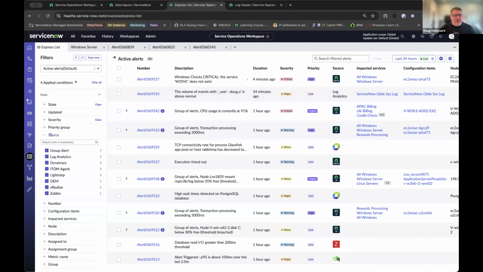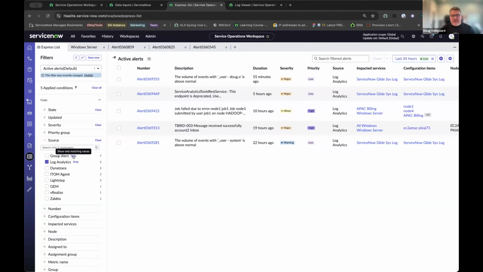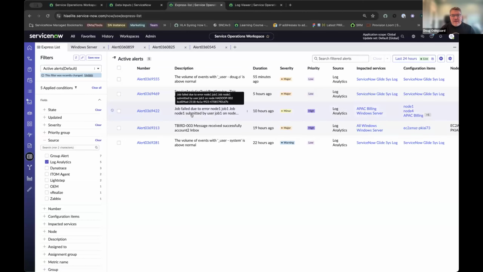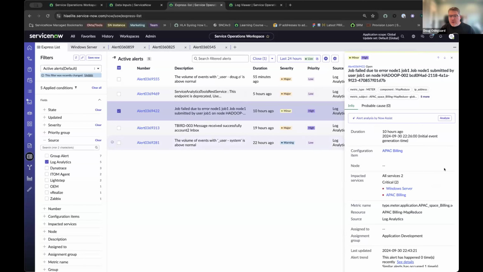Now, another area you can do is you can come into source and say, I want to only see the log analytics ones. And so by doing that, you're actually filtering. Also, your view right here is your time picker to be able to do that. Now, what you can do is come into these and click on the row, and you're able to see the information over on the right-hand side. Okay. Now, these are all log analytics type alerts.